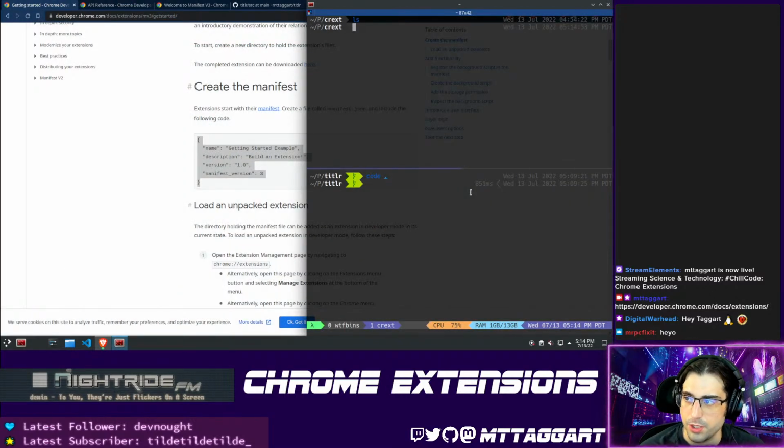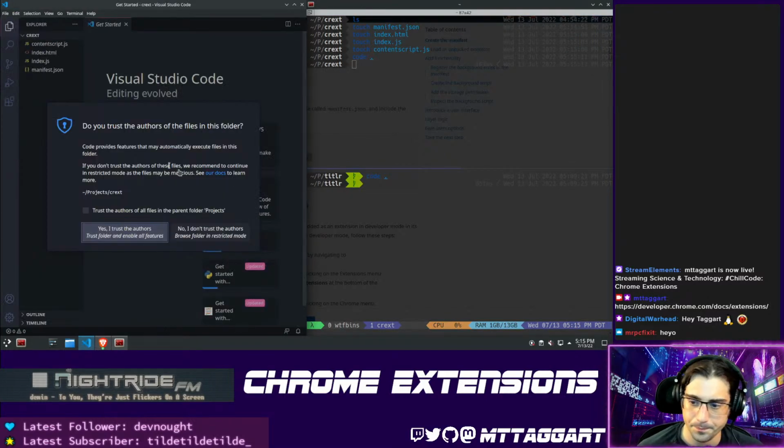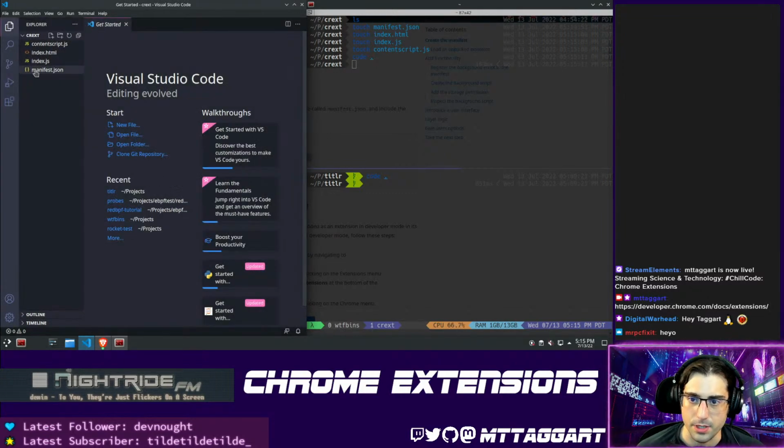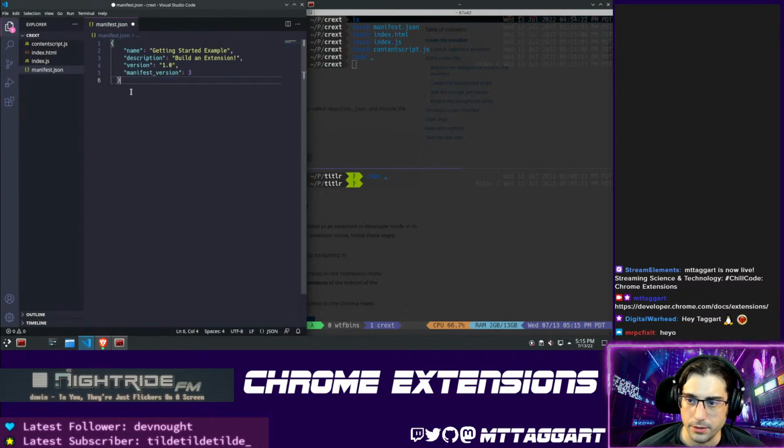So I'm going to quickly, I have a folder up here that I'm going to use here. I'm going to touch manifest.json, touch index.html, and touch index.js, and then touch content script.js as well, assuming that we're going to need a content script running in the background to do some stuff. And then I'm going to open up VS Code in this folder so that we can play with it. Yes, I trust the authors. All right, in you go. Terrible pasting job.